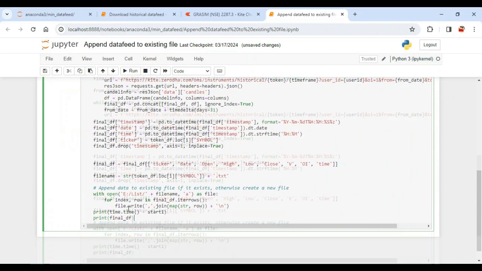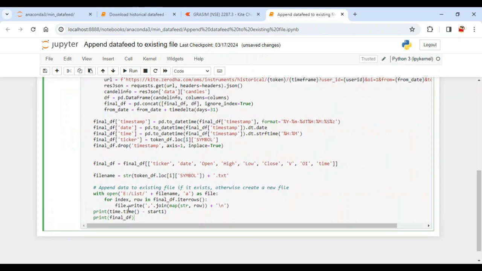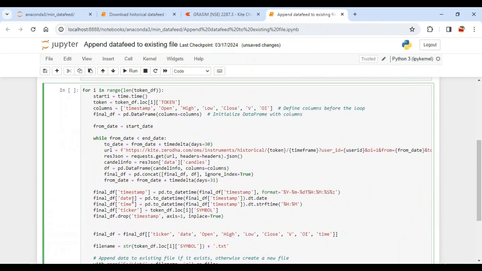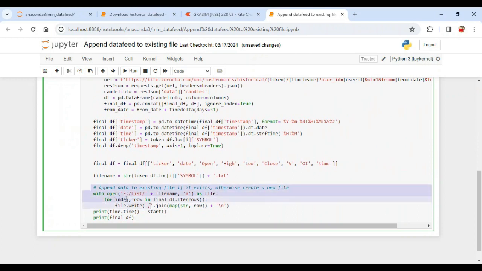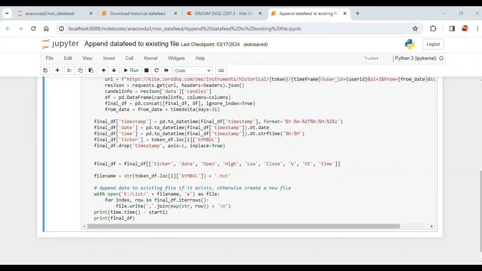Here is the code. In this code, there is a for loop and while loop that is going to fetch data from Financial API. The important part is this code here. What it is doing is opening each file that is available in that directory and writing all the next day's data into that file and moving on to the next file. Let me show you what is going to happen over here.